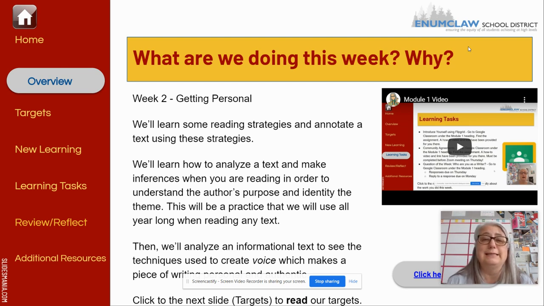Then you're going to be analyzing an informational text as a reader to utilize some of those literary terms like theme and purpose, tone. You're also going to be analyzing it as a writer. So how did the writer organize the information, and what techniques were used to create the voice to help you understand who the writer is and make some inferences about their personality. In doing this, then, you are going to be doing a piece of writing as well that is more personal in nature, and you're going to be looking at some mentor texts to help you understand how to do that writing.